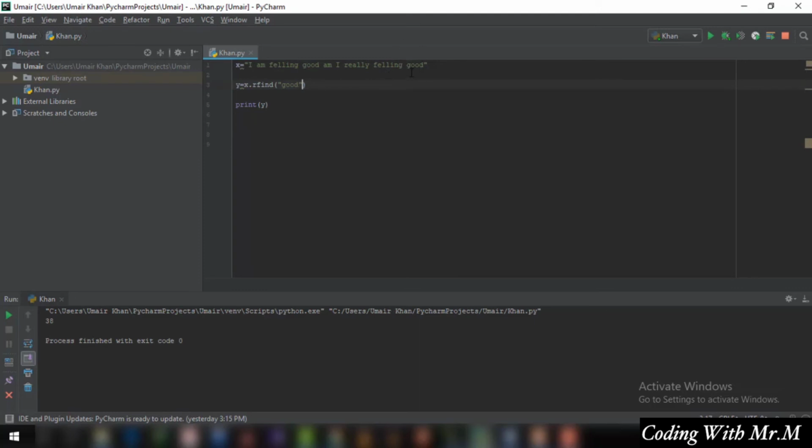So the rfind is going to return the position where the specified string occurred the very first time, but it's going to start counting from the opposite end, meaning that it's going to start from here. That's why it's given as 38 and not, I think, 15 or 16. So moving ahead.